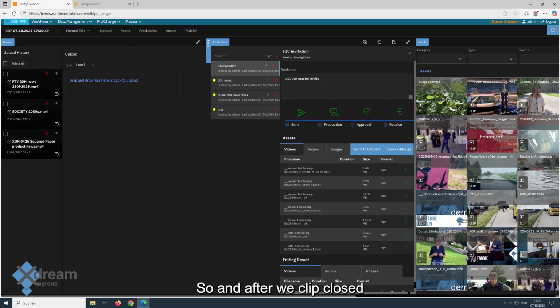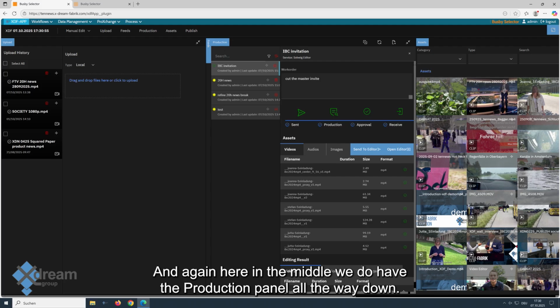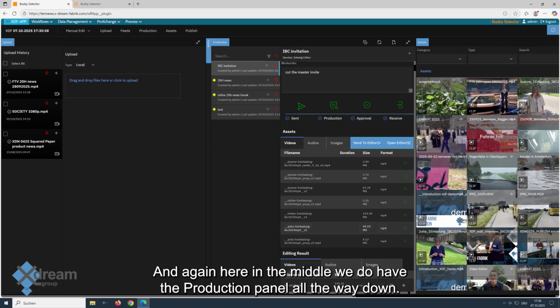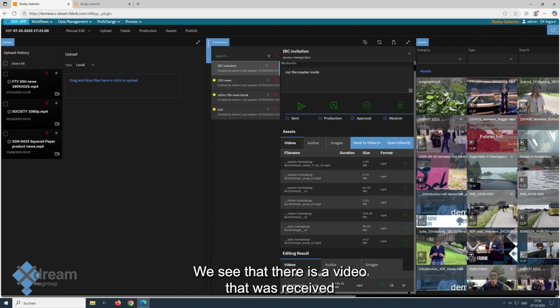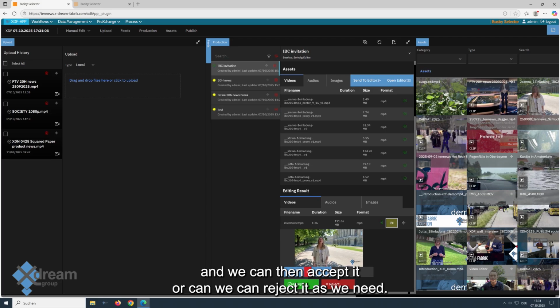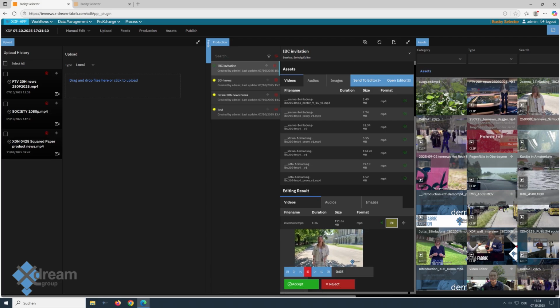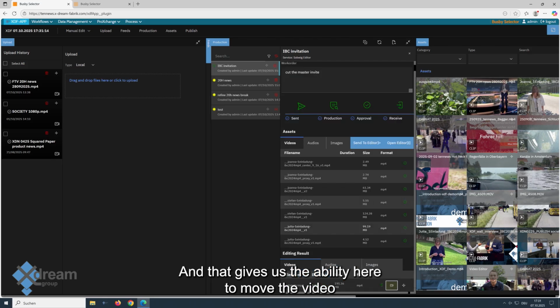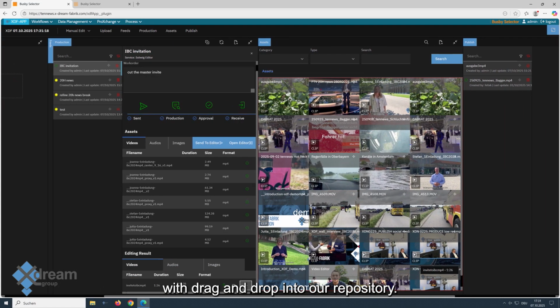So, after we've closed the online editor, we are back to x-dream-Fabrik. Again, here in the middle, we have the production panel. All the way down, we see that there is a video that was received, and we can preview it here in the solution, and we can then accept it or reject it as we need. Let's say we want to accept it, and that gives us the ability to move the video with drag and drop into our repository.